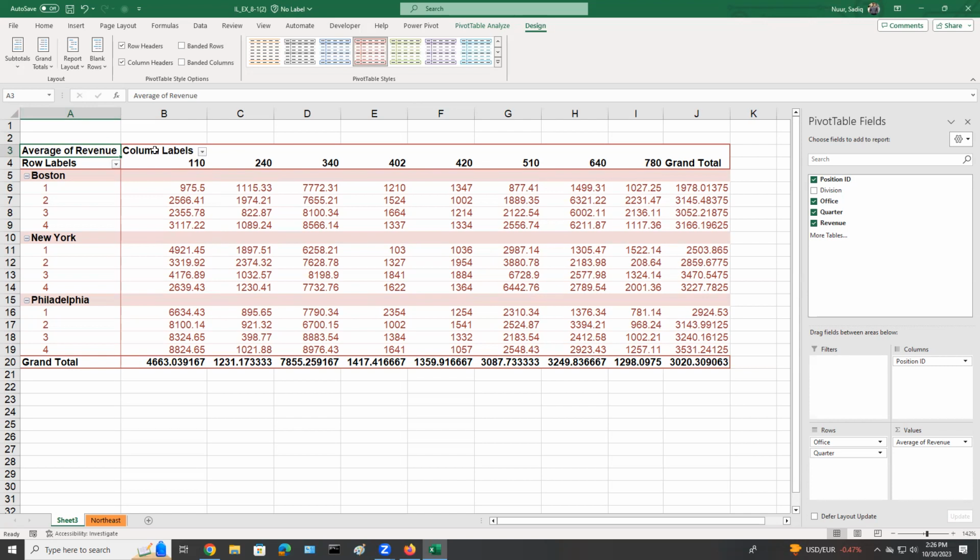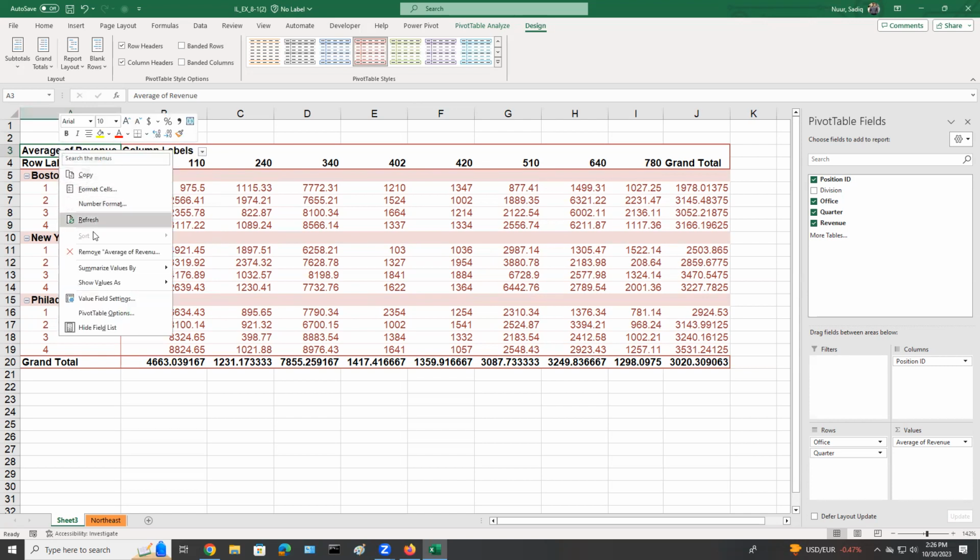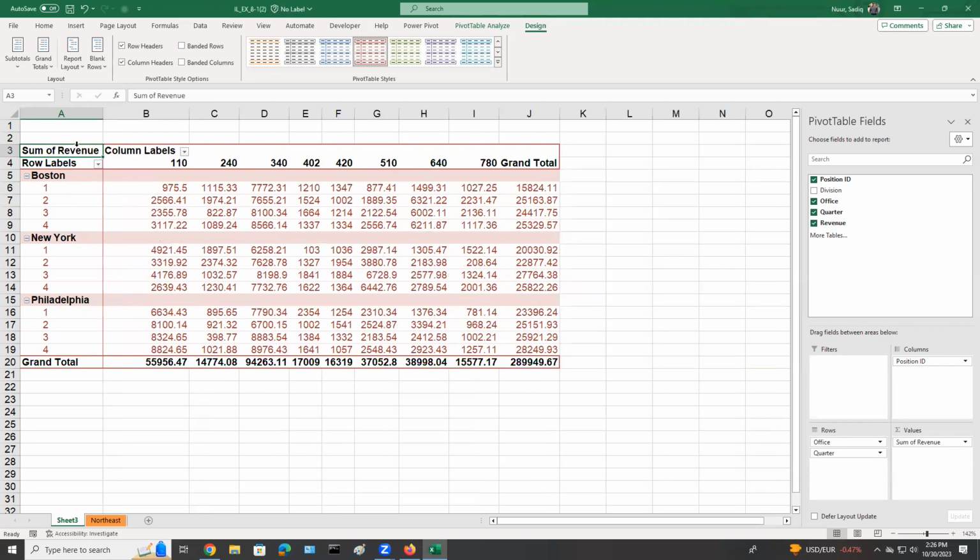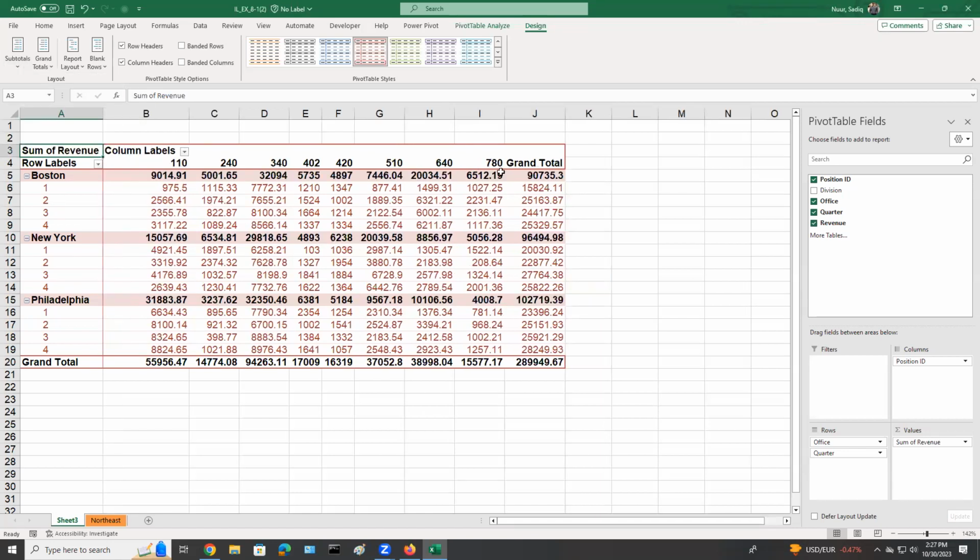Now, next, right click on A3 again, Summarize Values By Sum, so we change it back to sum. And then we go to Layout under the Design tab, and then we click on Subtotals. And then we want Show All Subtotals at Top of Group. And you see they are displayed at the top of the group.